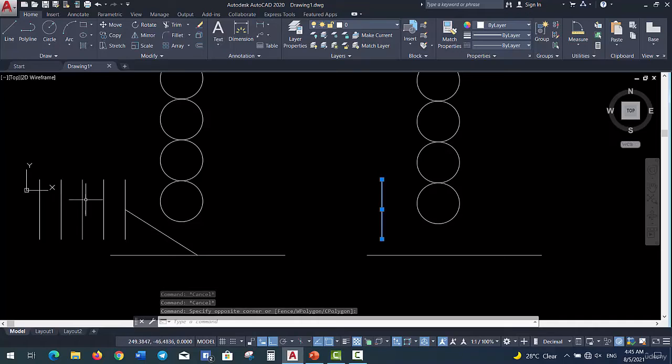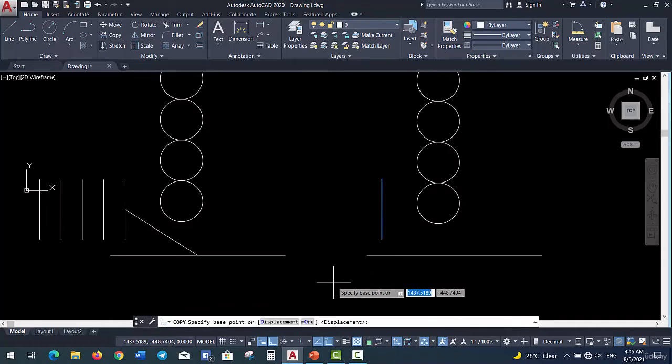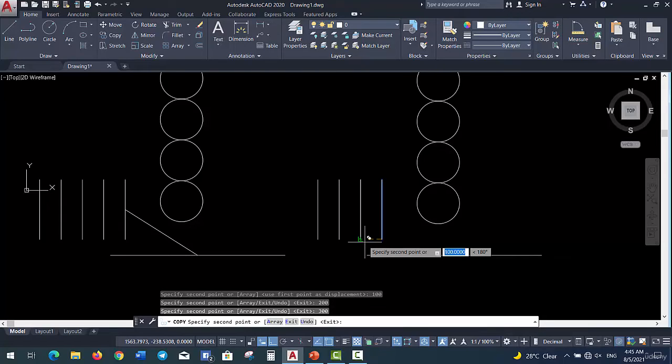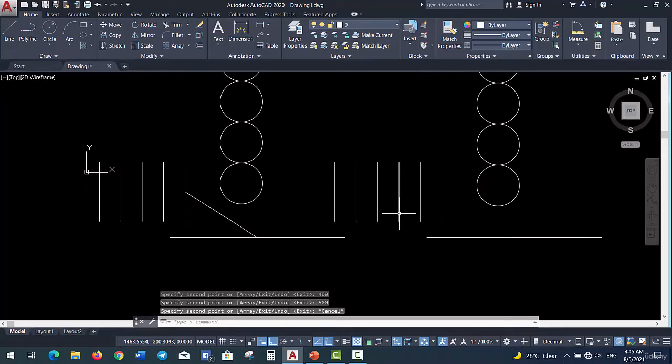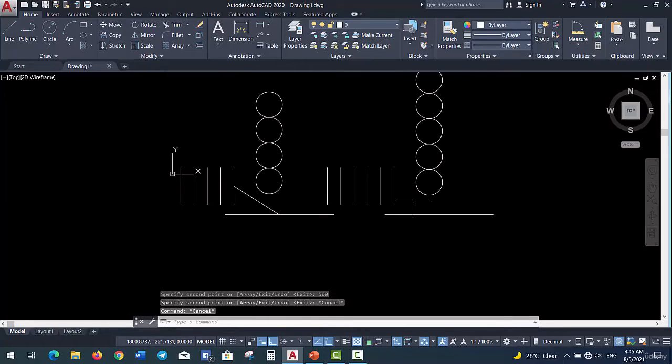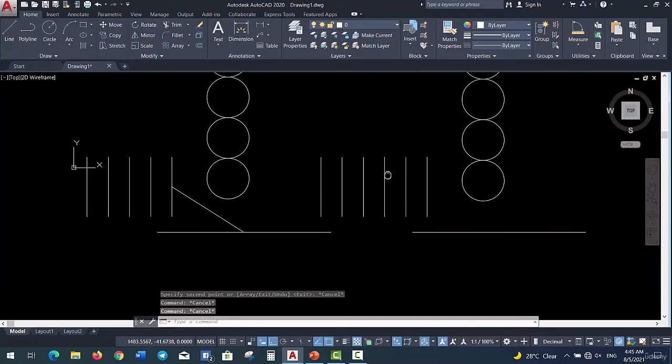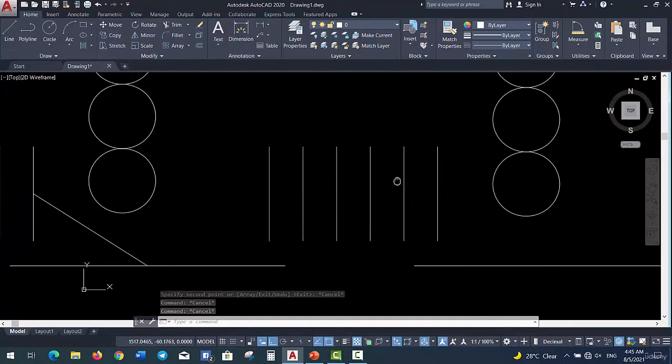Let's assume that we have 100 distance between these. We go to copy and we choose any point, midpoint, or here we type on the keyboard 100, now 200, for example 300, 400, 500, and so on. Okay, so we draw this shape using move and copy.